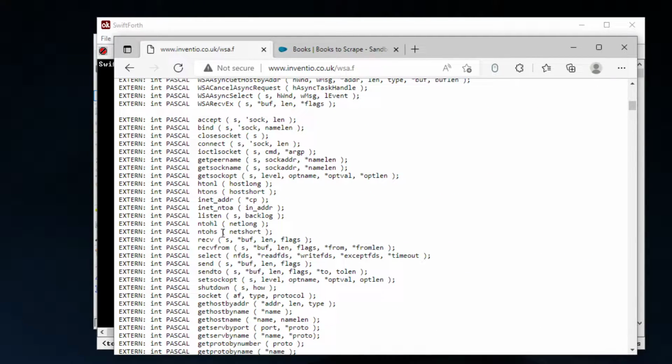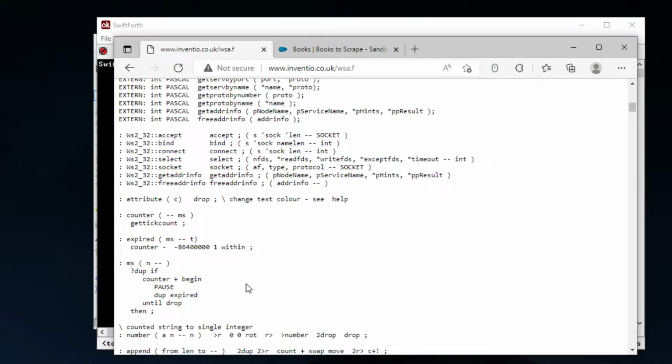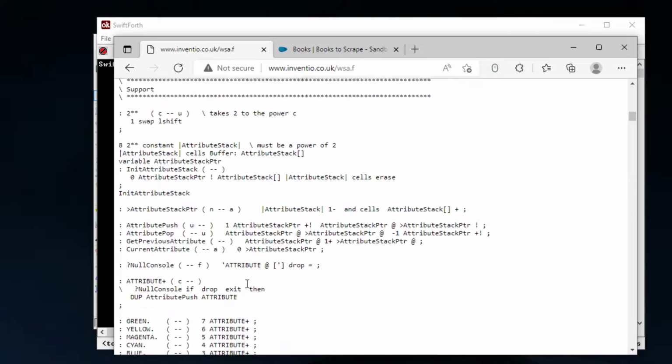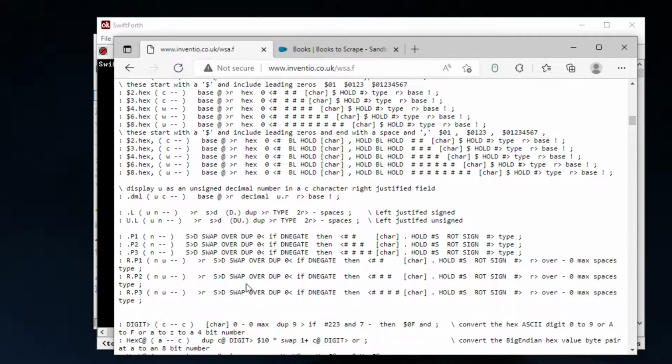It also comes with these Windows API functions. I covered this in one of my other videos, how to import Windows API functions into Forth, and you can do it my way. And there's a bunch of other pieces of code in here that you can look at, and I think it's pretty interesting.